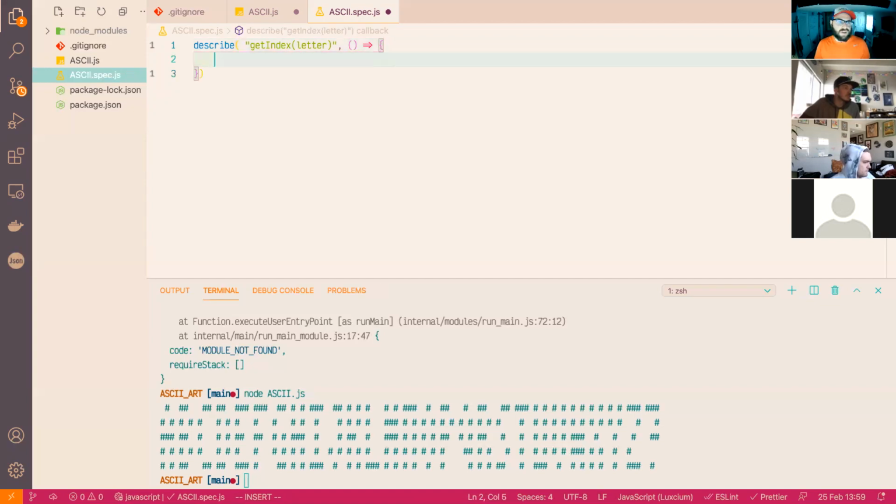And I can describe what this thing should look like. We're now starting to do some Jest stuff. So some test-driven development. In other words, I want to figure out what this function does before I actually write it. So the very first thing is, I would say it should output 0 for A. Okay, so let's start with that.